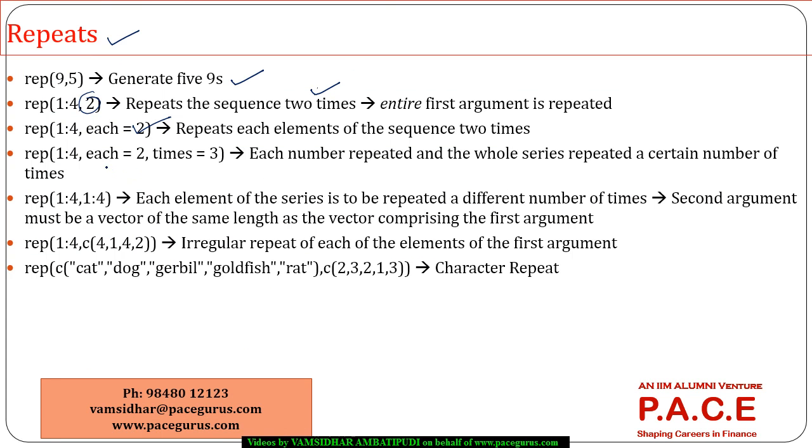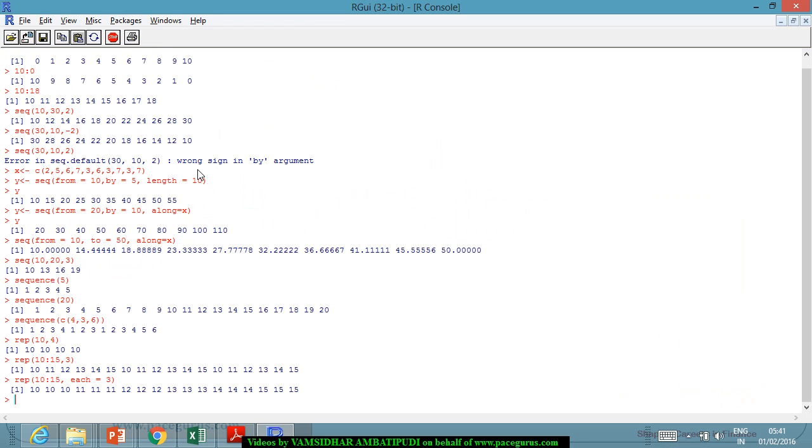k number of times. So each one needs to be repeated 2 times and the whole sequence needs to be repeated 3 times. So if I say each rep 10 to 15, each one needs to be repeated 2 times. So it becomes 10, 10, 11, 11, 12, 12, 13, 13, 14, 14, 15, 15. Now this whole block, I want it to be repeated another 3 times.